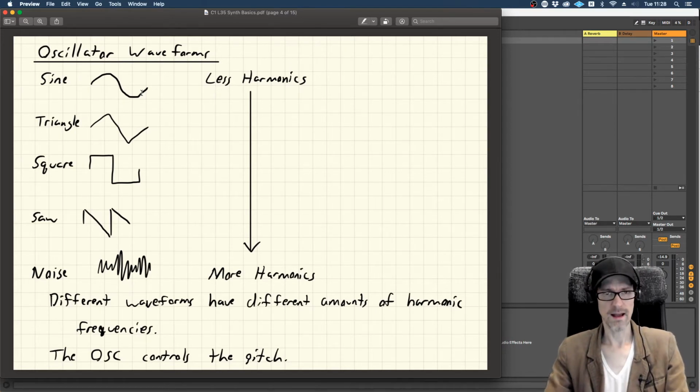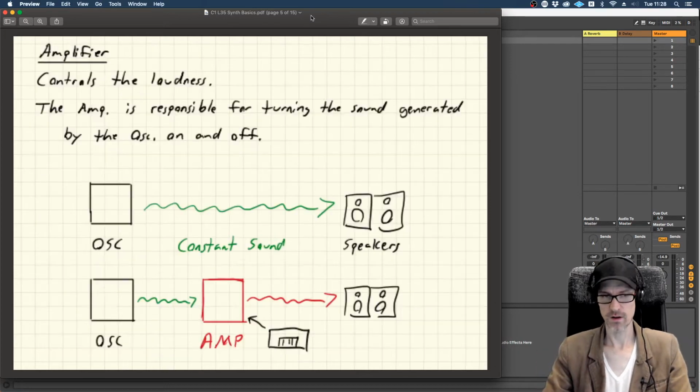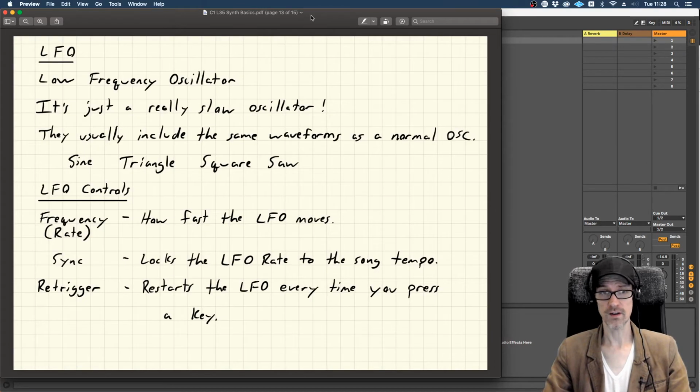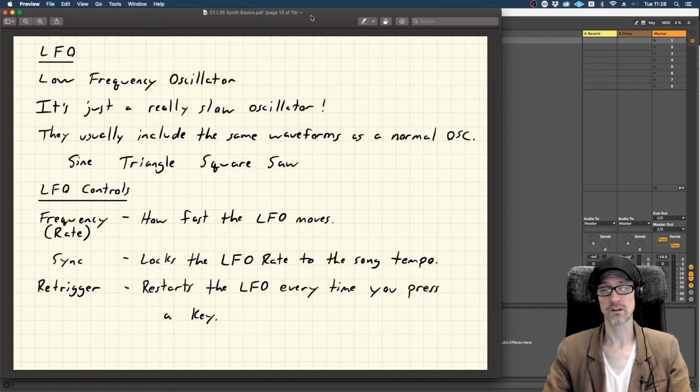What they realized was that we can't hear below a certain frequency, but we can use these frequencies to control things. And that's what an LFO is. An LFO is just an oscillator that's made to go very, very slow. It goes so slow that we can use it to control stuff. It's usually the same waveforms as a normal oscillator: a sine, a triangle, a square, and a sawtooth.